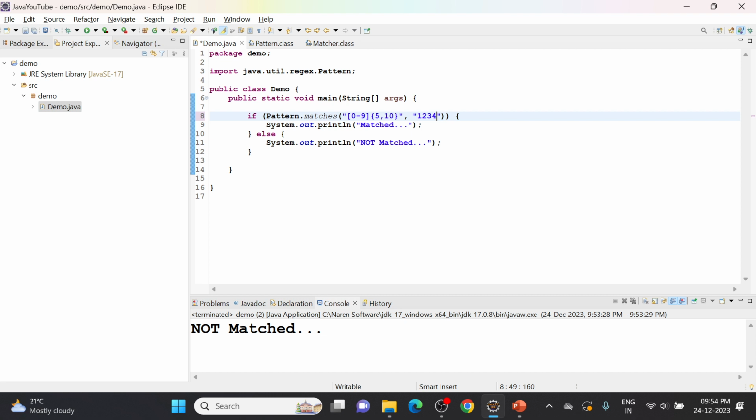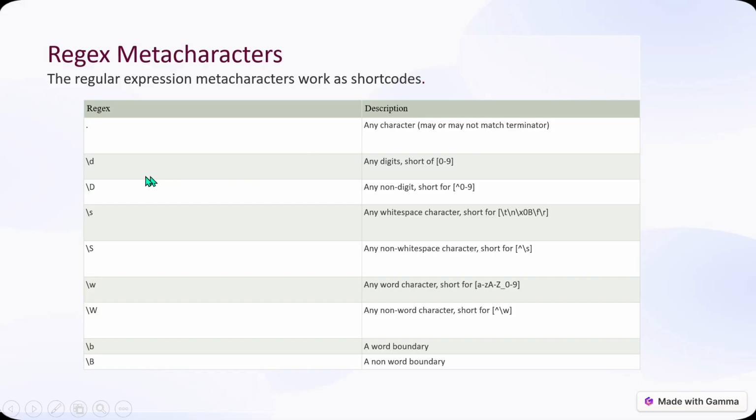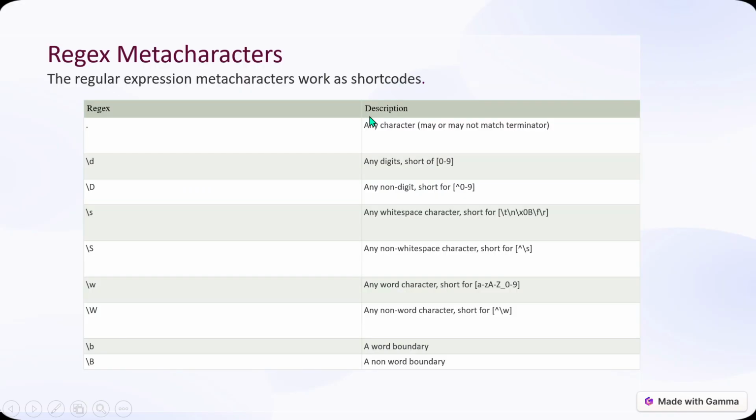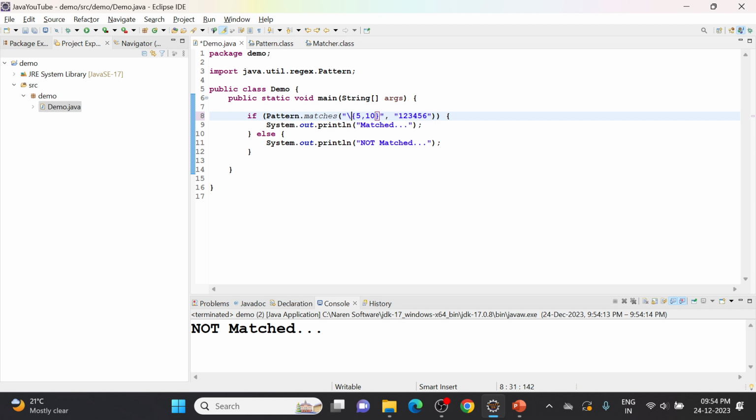So 1 2 3 4 5 6, it will work. It will match any number. If you give any character, it won't match, because I mentioned number here. So what it is saying, instead of mentioning 0 to 9, I can say backslash D. If you mention this backslash D, it will work.